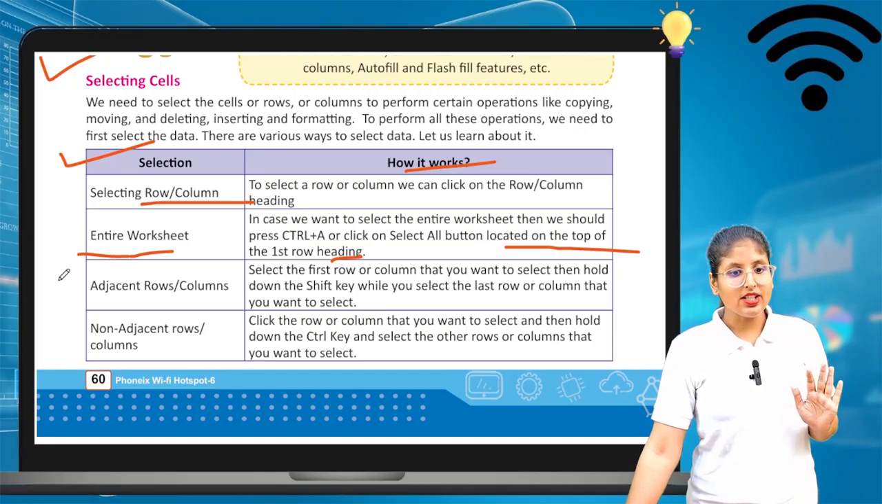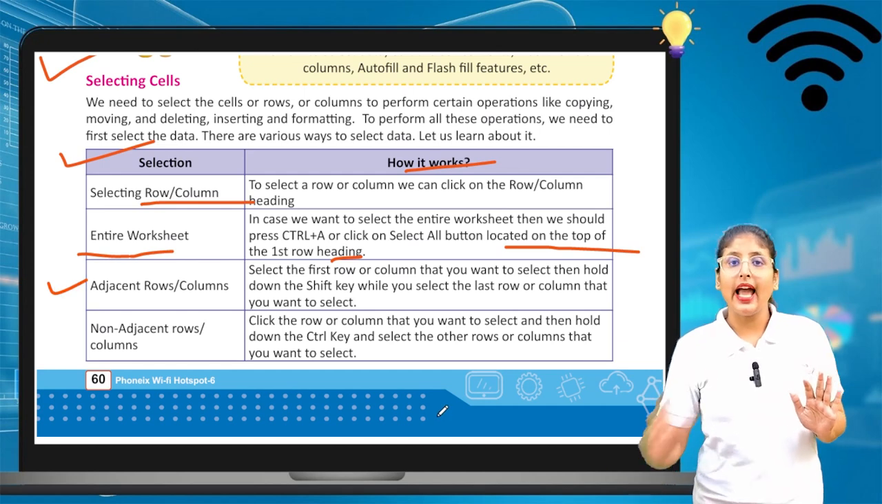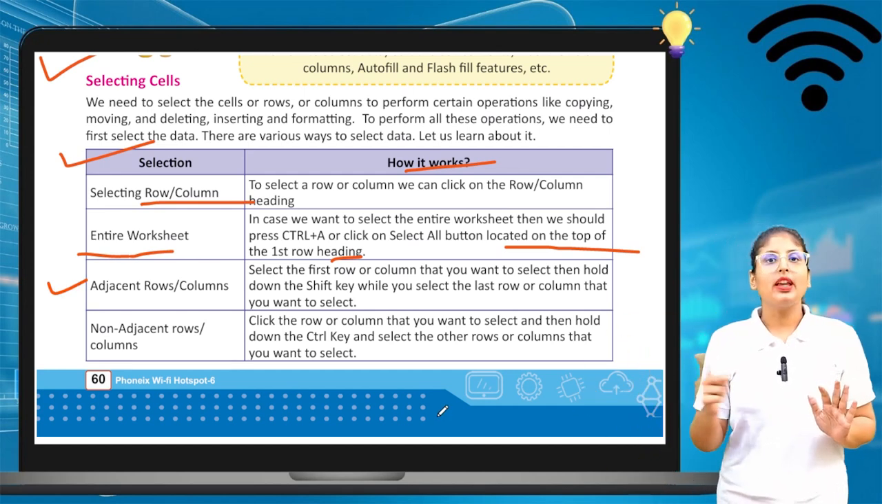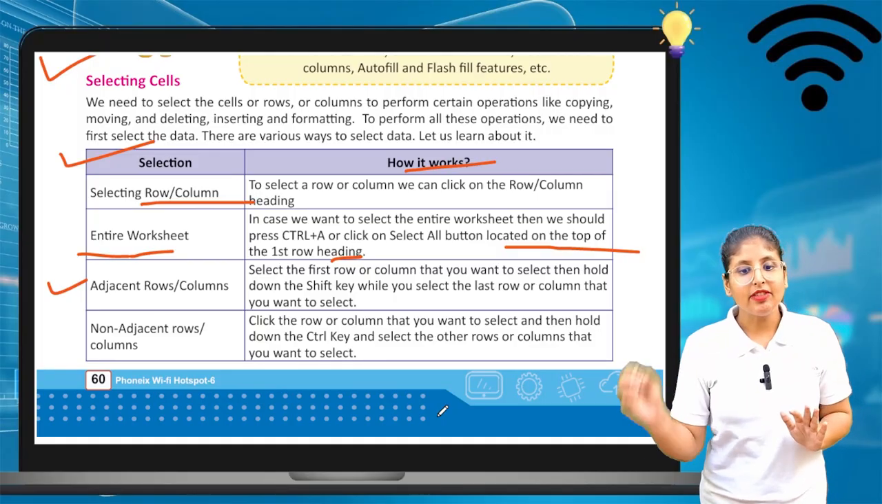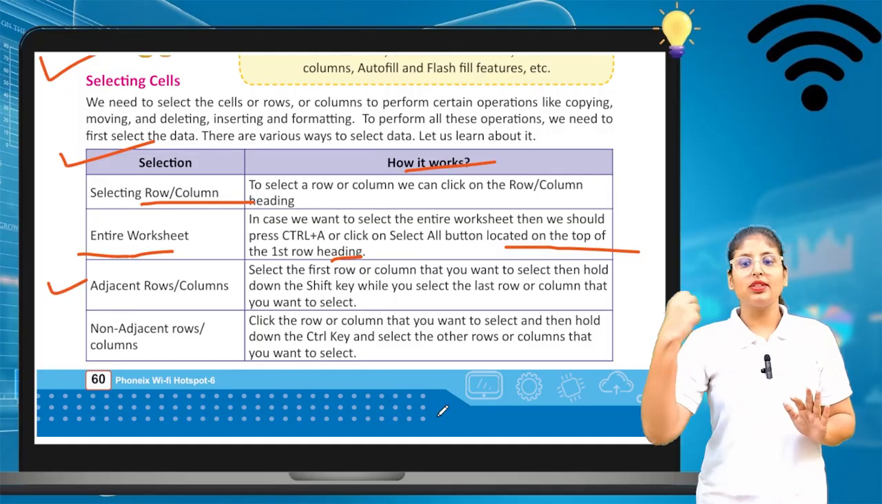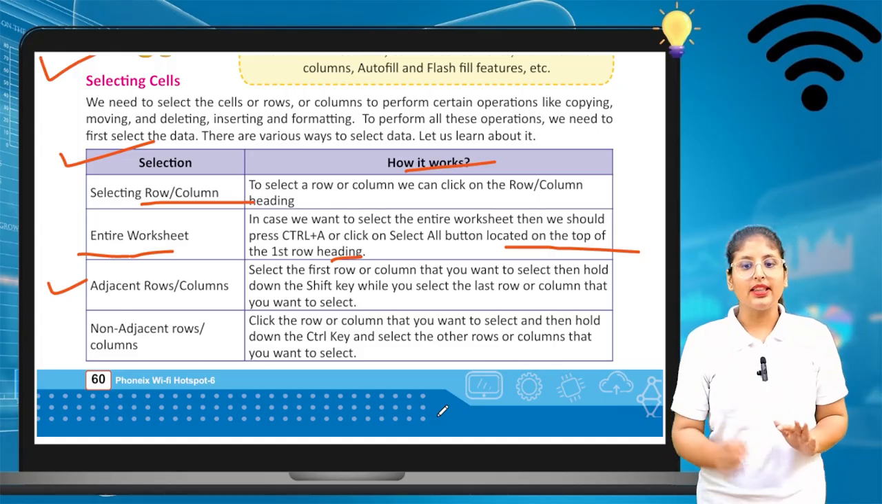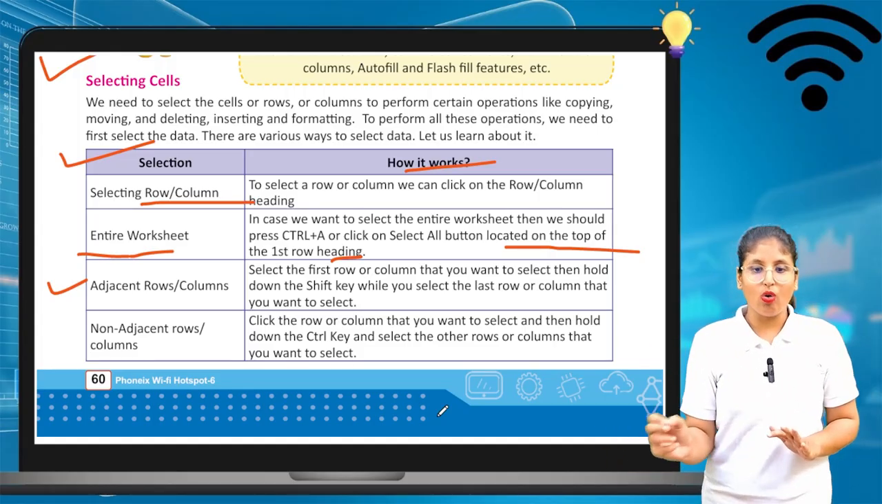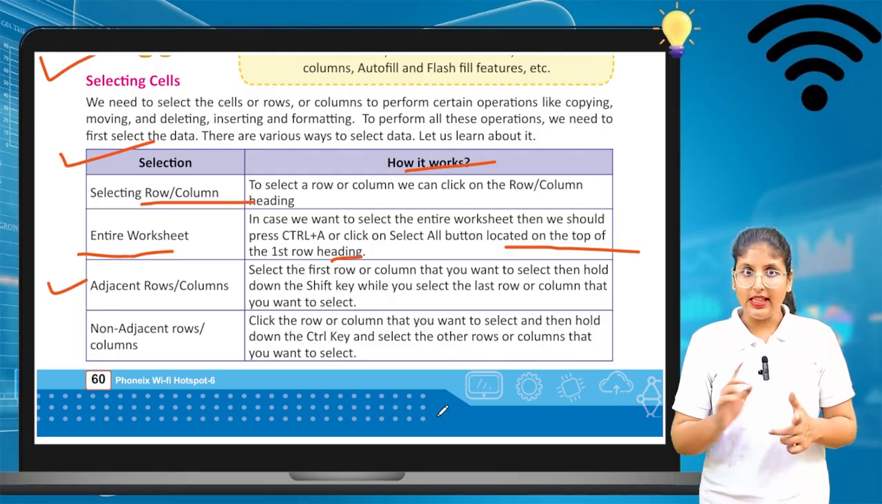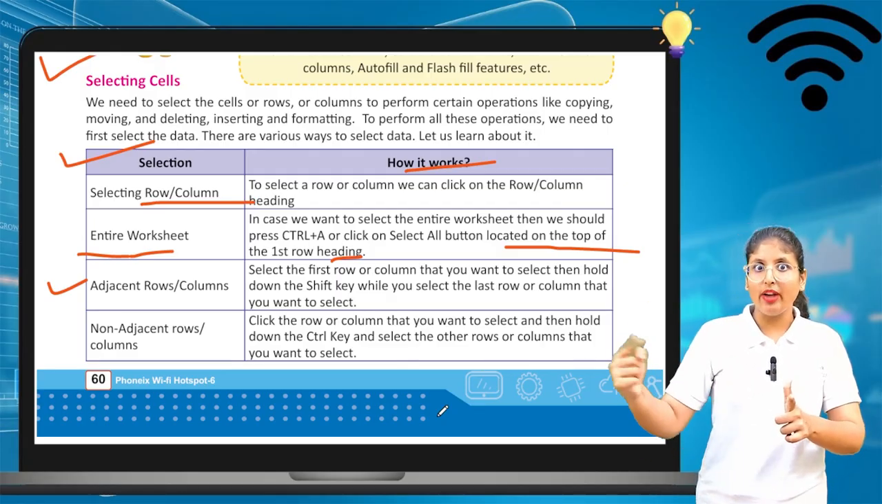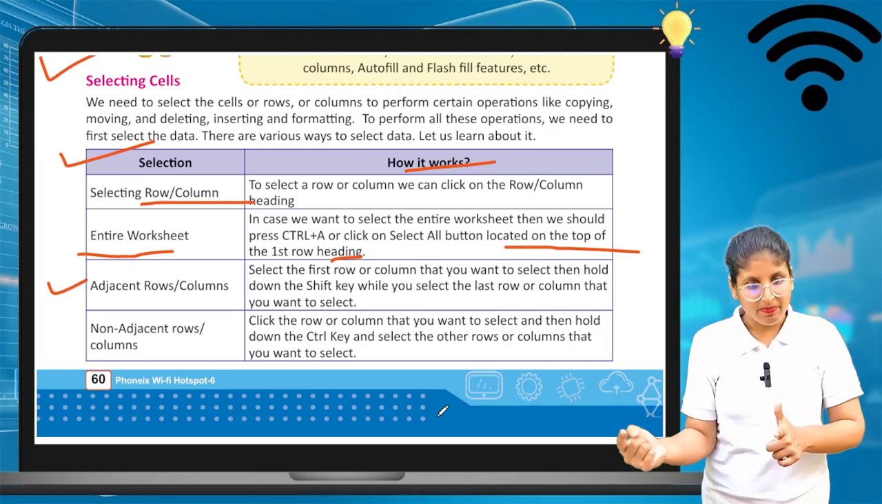Now we will see adjacent rows and columns. If you want to select adjacent rows and columns, how can we do it? Select the first row or column that you want to select, then hold down the Shift key while you select the last row or column that you want to select. This is how we can select the adjacent rows and columns of the sheet.